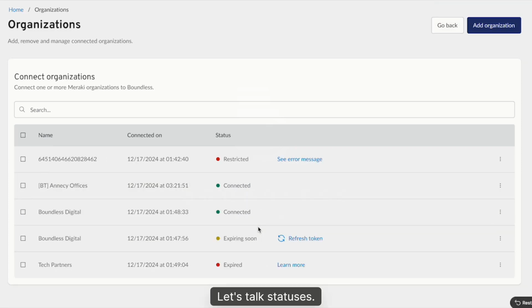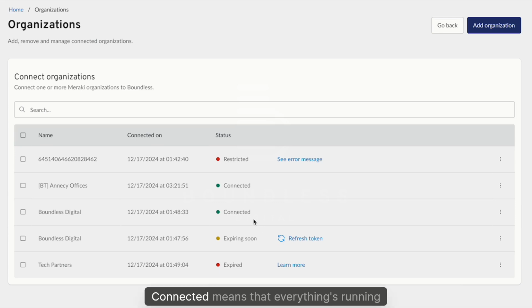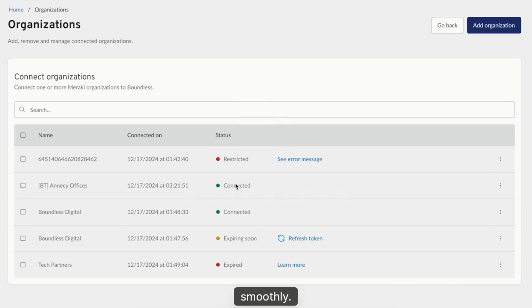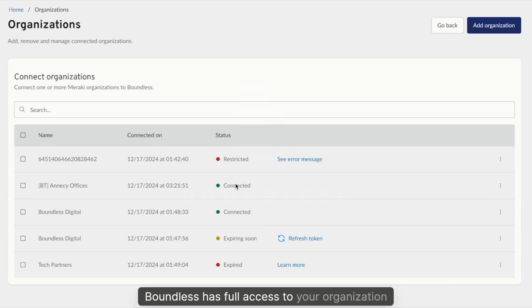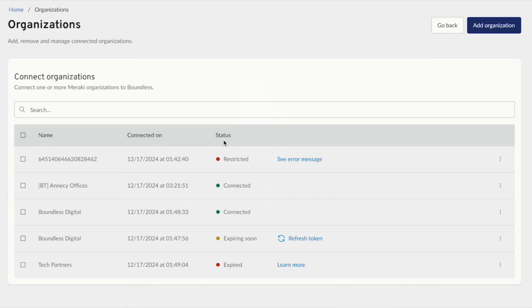Let's talk statuses. Connected. Connected means that everything's running smoothly. Boundless has full access to your organization. Restricted. This means there's a barrier, usually an IP restriction. Check the error message and whitelist Boundless IP, then refresh.